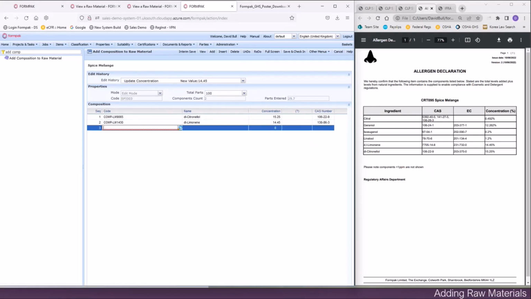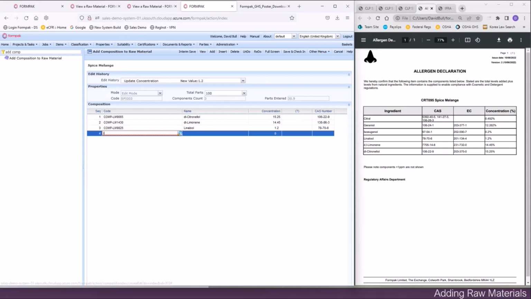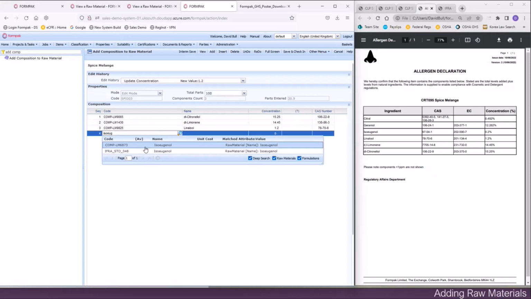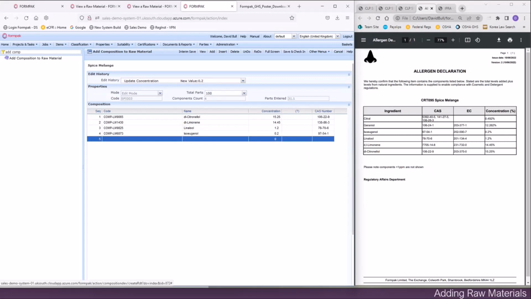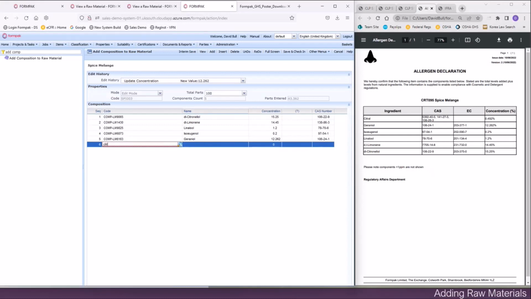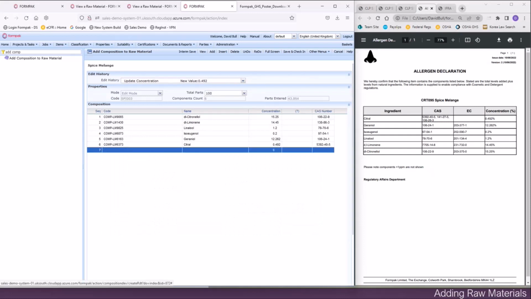14.45. Another 1.2. Isoeugenol 0.2. Anisyl alcohol 0.262. And citral 0.492. So that's all the data added from the allergen declaration.